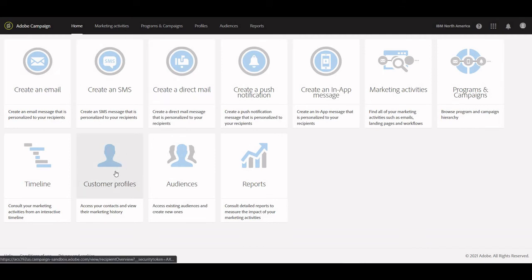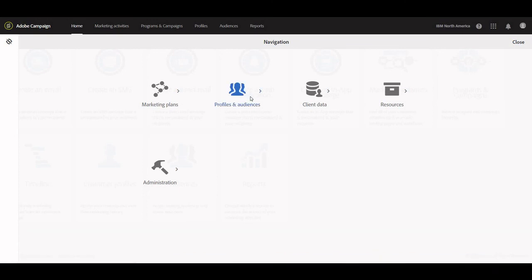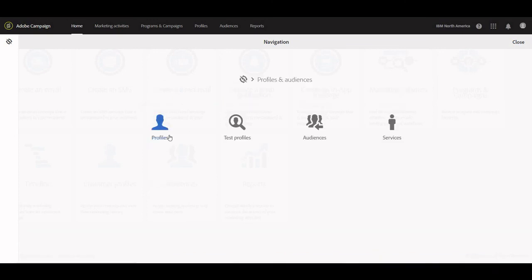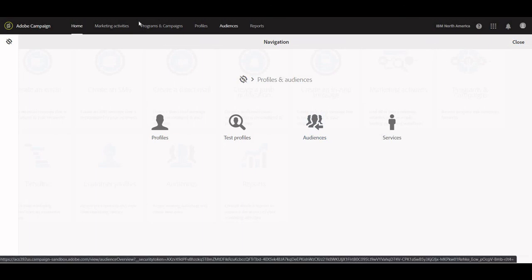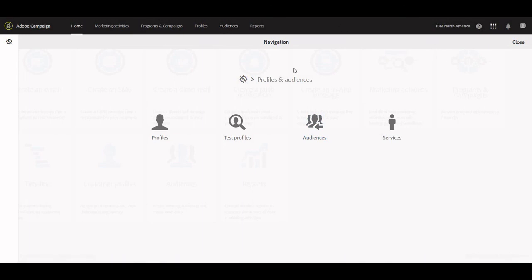For example, I want to create a new profile. One way is I create from this, or I click on this one, go to profile and audience, and then here I click on profile. I can create a profile. Similarly, to create an audience, I can click here, or I can click here also. That is also fine. All in all, they have given different options.